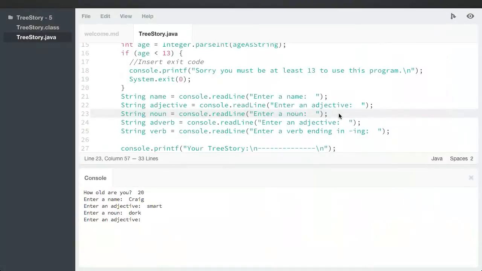First, let's just block the word dork from being used as our noun. We'll start with the same if and then exit pattern that we followed blocking out our underage users. We've already seen how methods can be called on objects like console, system, and integer. Now here's something that might strike you as a little strange at first. The strings that we've gotten back from our users, they're objects too. And just like console, system, and integer, they also have methods.